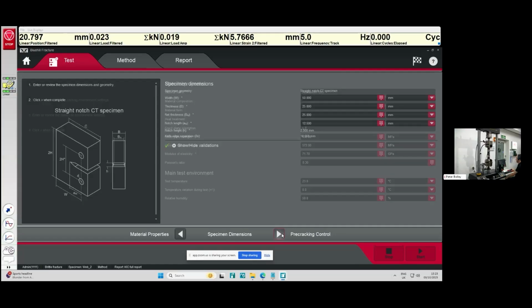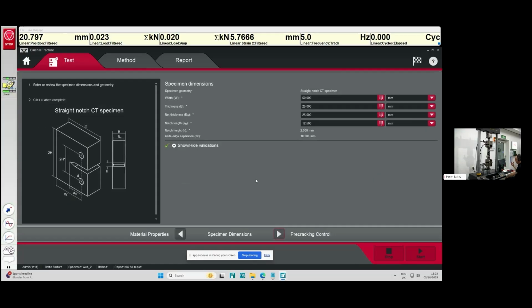Moving on from there, we need some specimen details. In this case, we have a CT, a compact tension specimen, and we need to check what those are. In this case, if you are actually doing the test live, then before putting the specimen into the machine, you might take your calipers or your digital micrometer and collect those, type them in here.